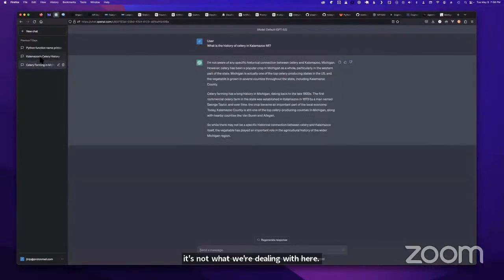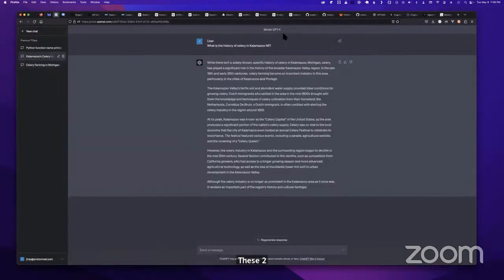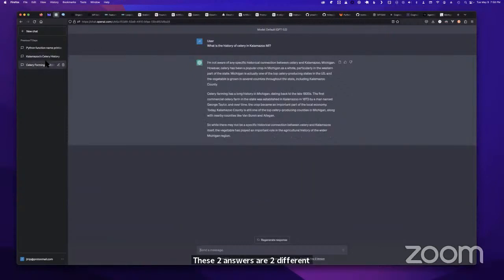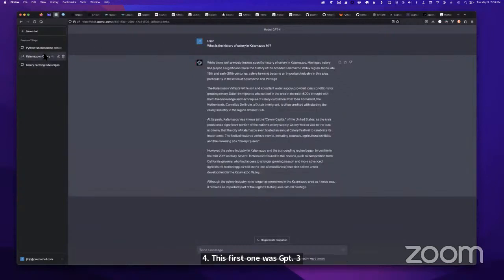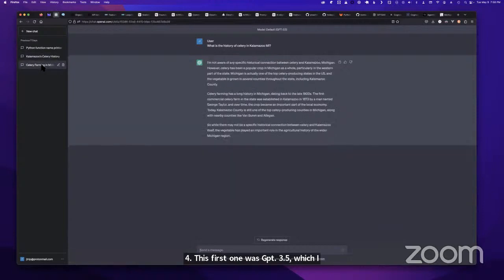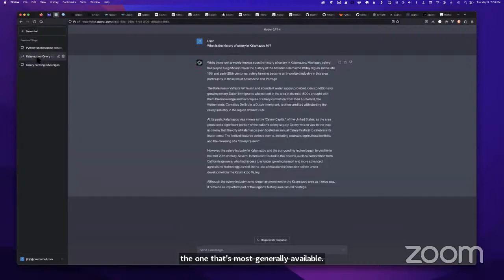These two answers are from two different versions. This first one was GPT-3.5, which I think is the one that's most generally available if you just hop on this website for free. And then some people, if you pay or meet other mysterious qualifiers, might be able to get access to GPT-4, which is tuned slightly differently, and they actually rate them differently.